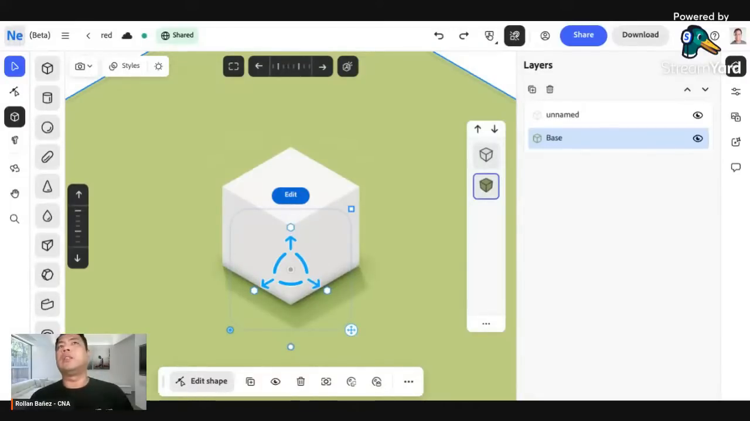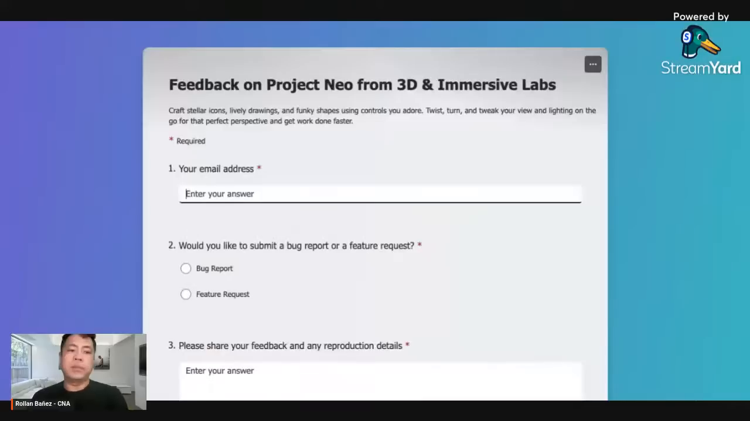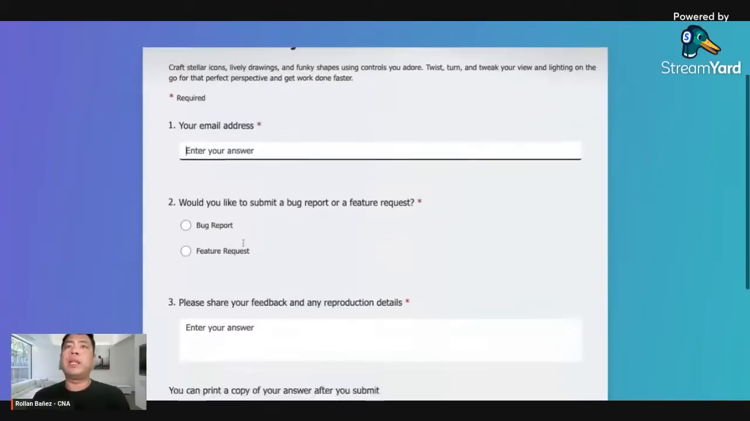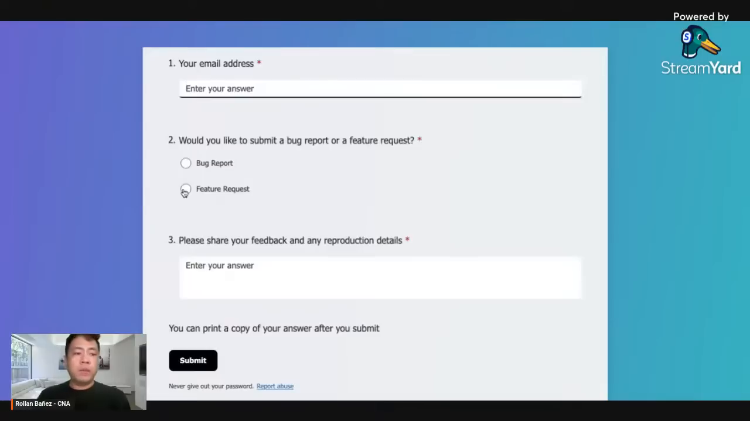I canceled it. Okay. So, if you want to provide feedback with the team of Project Neo, you can easily click on this and give your feedback. With that, I can share a function. For example, as you would see, I'm just going to share this tab, and you would see that you can enter your email address, like a feature request, if you want.